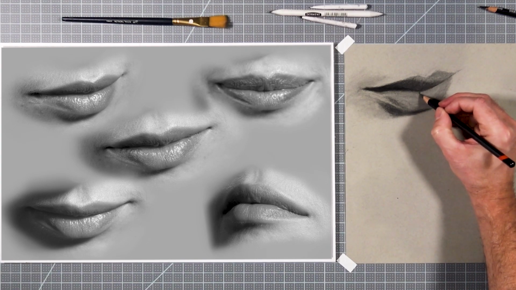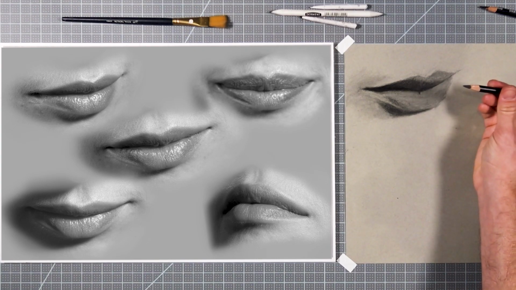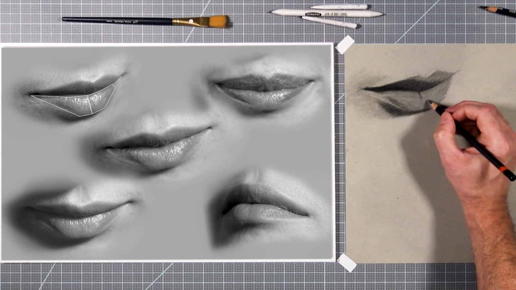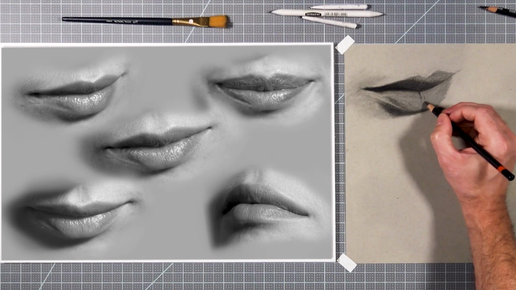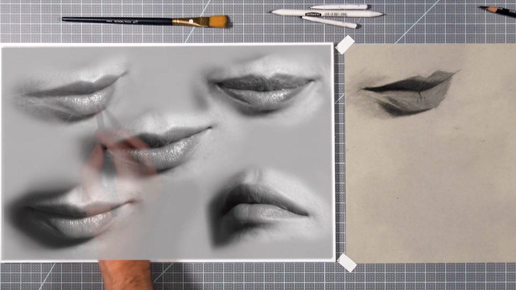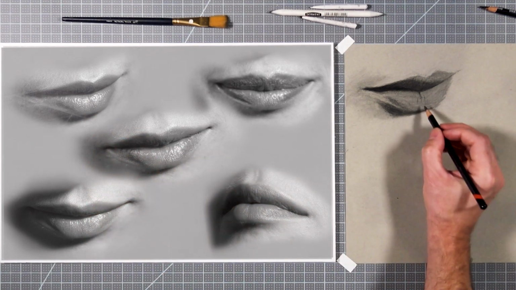First, find the middle of the bottom lip, which again is this little spot we defined right here. That's going to divide the bottom lip in half, which immediately makes it easier because you only need to think about one half at a time. That's why I made sure to mark it earlier in the drawing stage.